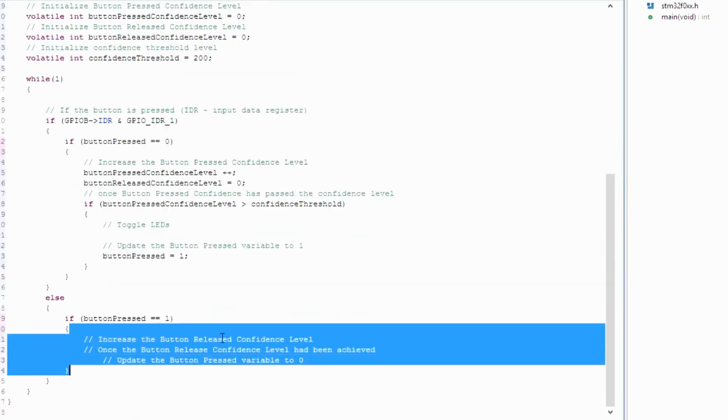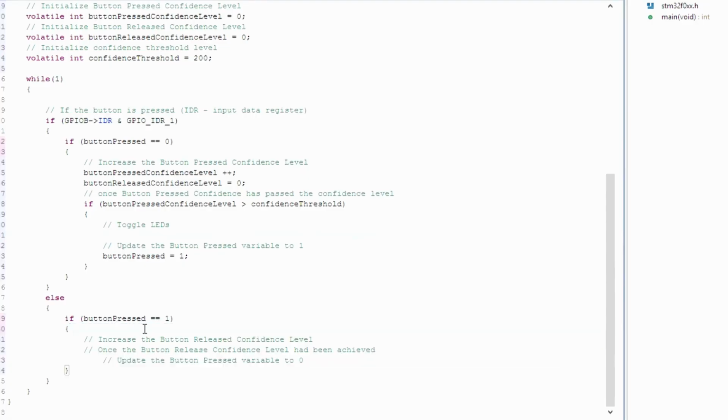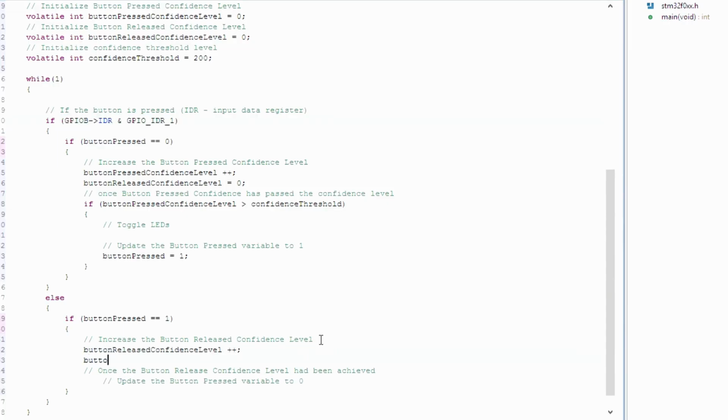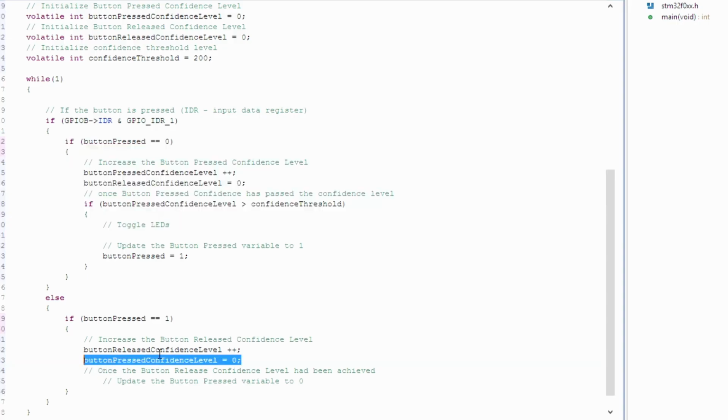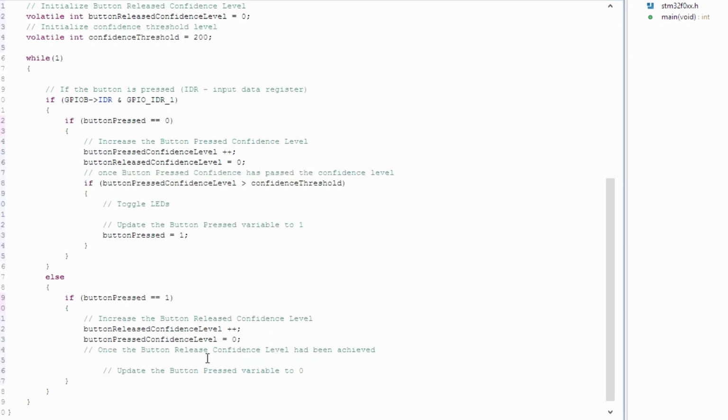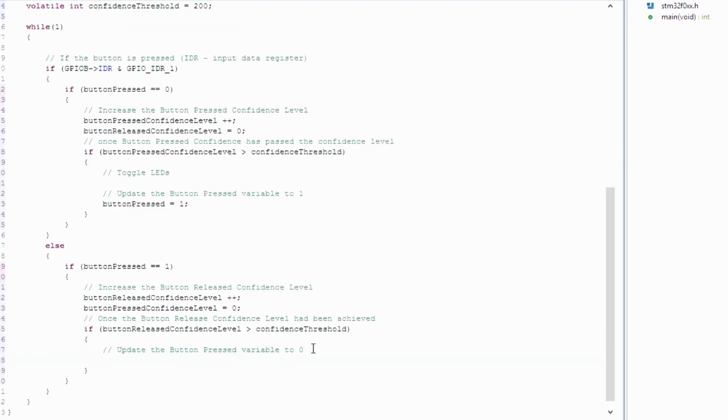Now let's work on the bottom part where the button pressed is equal to 1, but the pin is being passed as 0. So we want to increase the button released, and then the button pressed should be 0. And this way, if there was some up and down or bouncing, and it actually got in here, and then it bounced down to 0, then this is where it's actually reinitializing that variable so it doesn't mistakenly think it's being pressed. So let's do this. Once the threshold released confidence level is greater than the confidence threshold, then we are going to update the button pressed variable to 0.